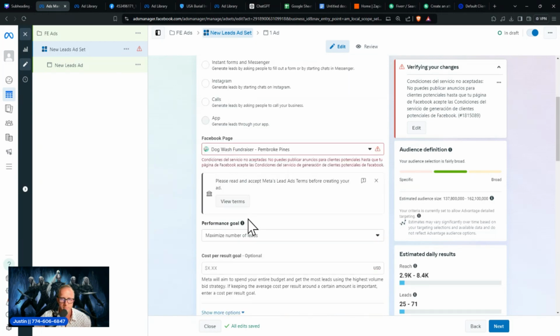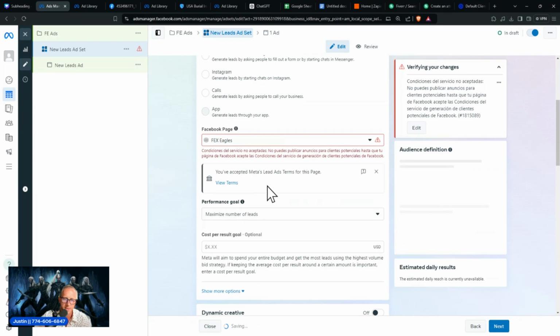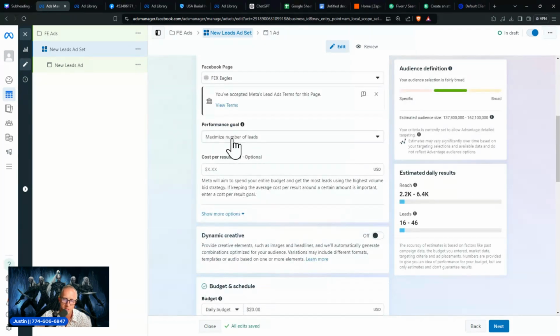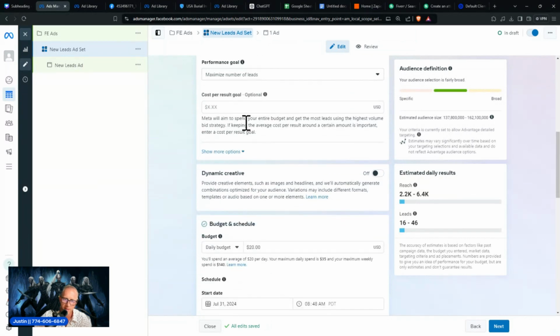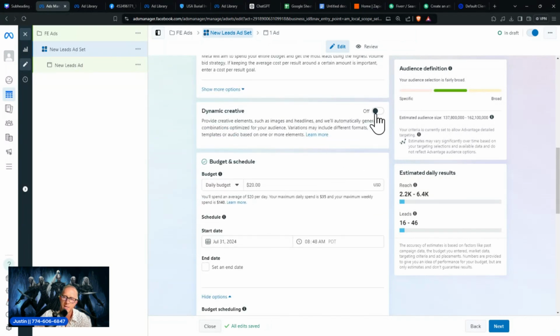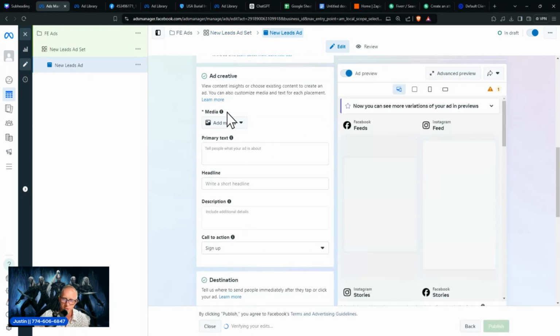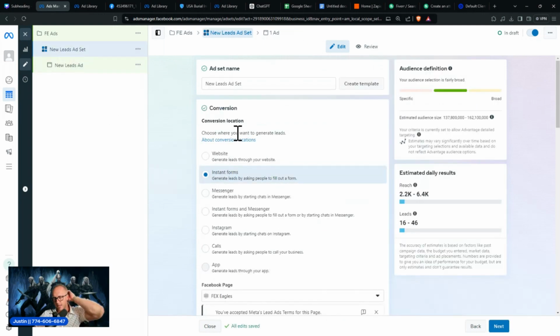Okay. So we're just going to pick FEX Eagles. You got to pick a page to run it from, just maximum number of leads. Don't worry about any of this stuff. Only do what I'm showing you. So dynamic creative will provide creative elements such as images and headlines, and will automatically generate combinations for the audience. So this is a good testing platform where if you have this on, when you create an ad, you're going to be able to put multiple different pictures and texts and headlines and descriptions and stuff like that. I'm just going to keep it off for now.